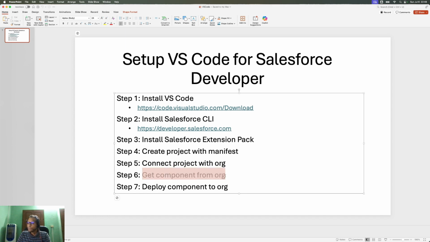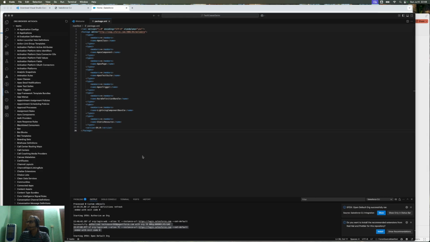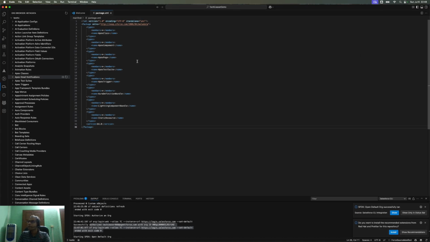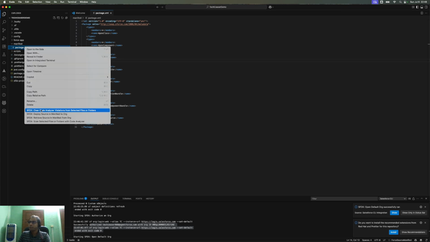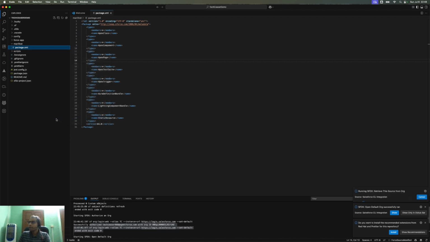Now it's time to pull the data and code from your org. For that, we need to go to the package.xml here, and in the package.xml, if you do the right click, here you will see retrieve source in manifest from org. So once you click it, it will connect with your org and pull all the metadata and the code and configurations from there.